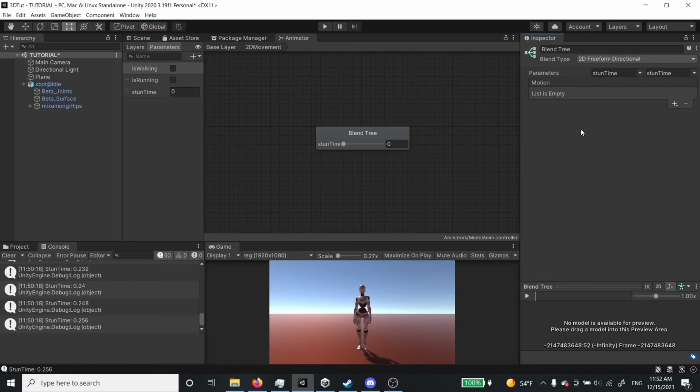What we're going to do is create two float parameters. We're going to name one X velocity and one Z velocity, the planes of movement. Make sure, again, the naming conventions are correct. Then for our blend tree, you'll see that there are parameters, and they're both set to stun time right now. So we want to set the first one to X and the second one to Z. And you'll see it update here.